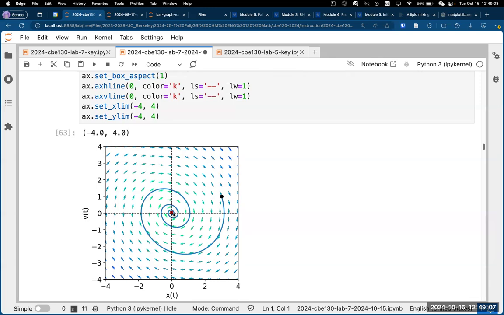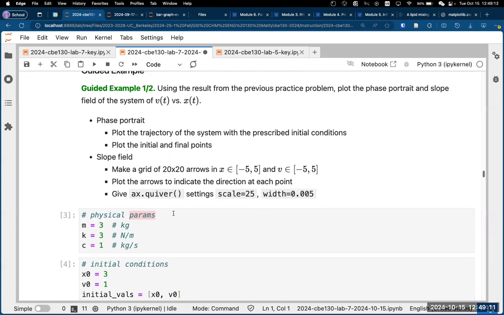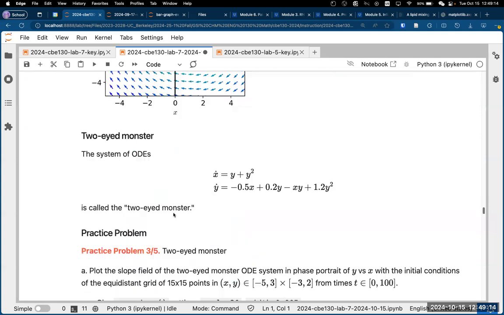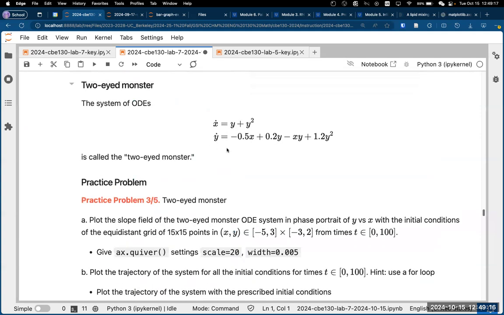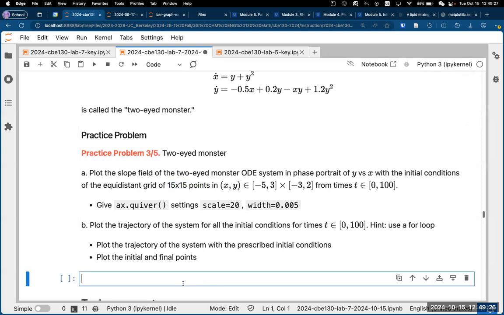Any questions? Okay, so now with this knowledge, let's try the practice problem, this two-eyed monster system. And here the initial conditions are the grid of 15 by 15 points. So let's try that out. Let's come back in 15 minutes.